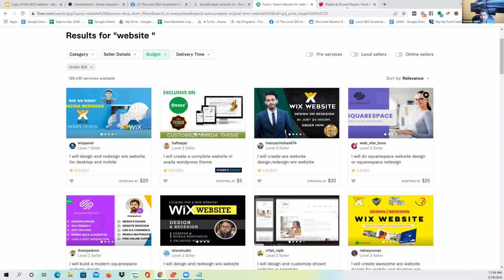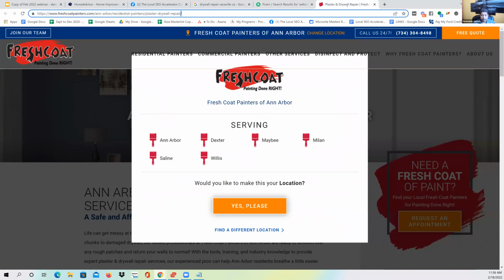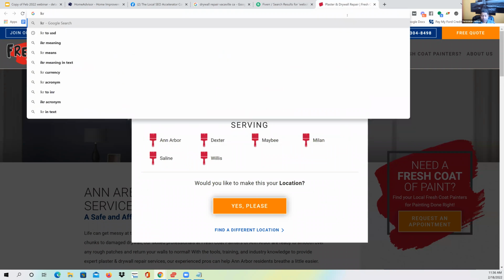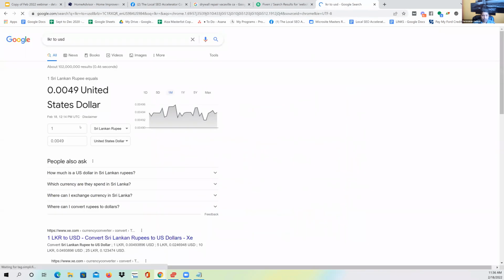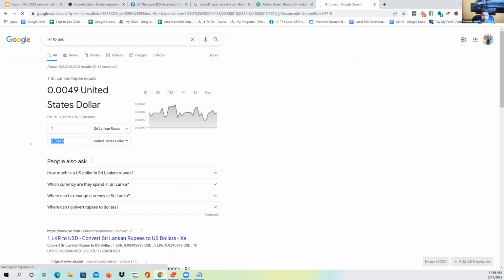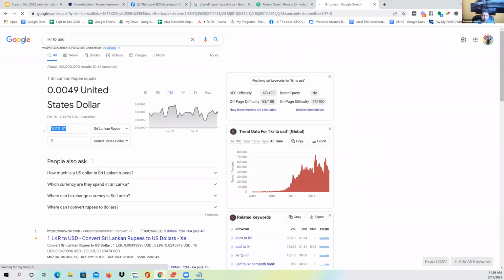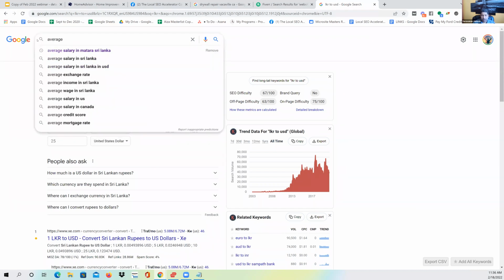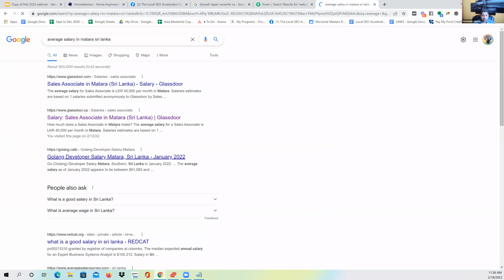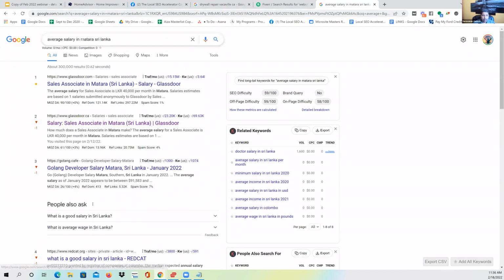And I was born in Sri Lanka, right? If I convert USD to Sri Lankan rupees, if I pay $5, it's 1,000 rupees in Sri Lanka. It's a lot of money. If I pay 25 bucks for a website, it's 5,000 rupees in Sri Lanka. The average salary in that city in Sri Lanka, I want to show this to you guys. Let's just say the web developer salary in all of Sri Lanka, not even a small city.